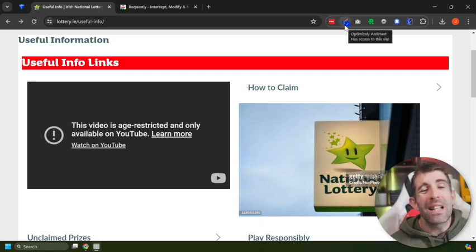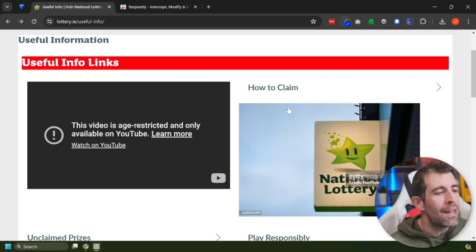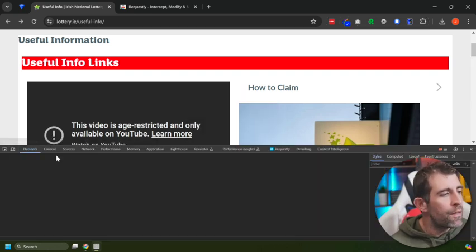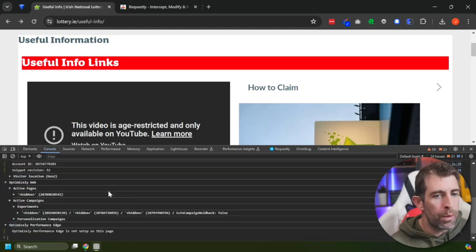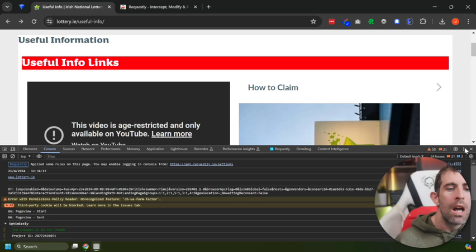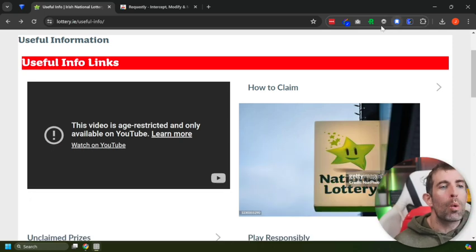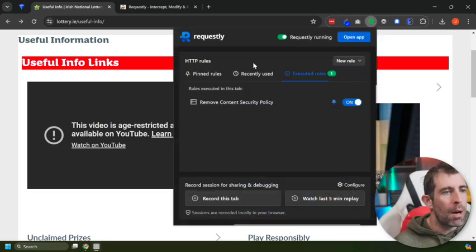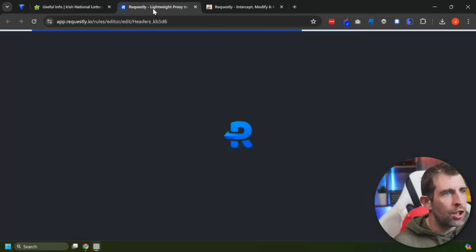Now, this rule obviously is not going to affect every website in the world. However, it does unblock me in this instance. Also, if I go back to my console, hopefully we'll see I've now got a lot less errors compared to before. Now, if you're interested in what rule we need to set up, if I click on my rule in Requestly, we can see that we've got this remove content security policy.